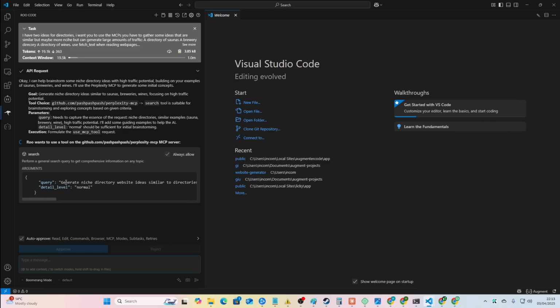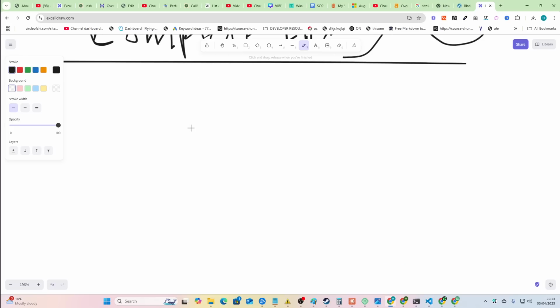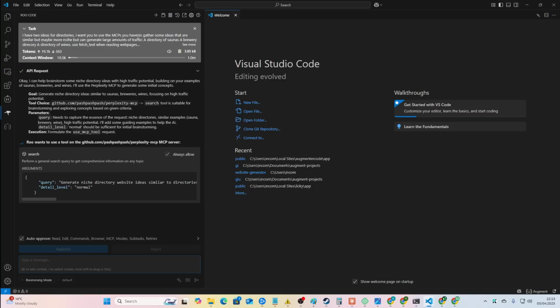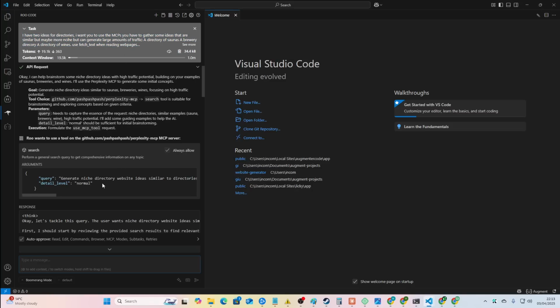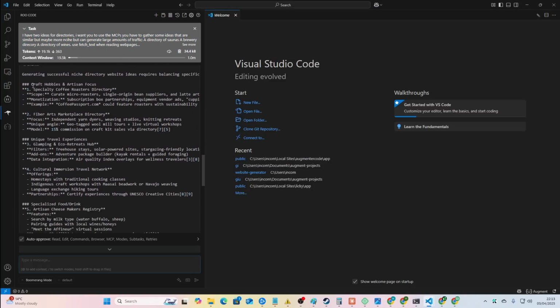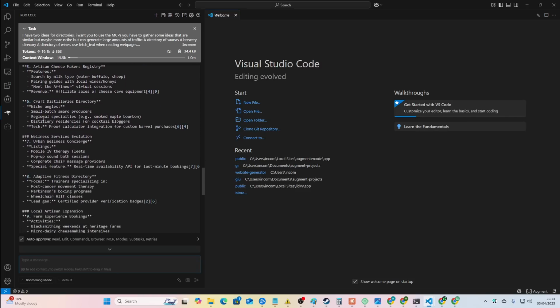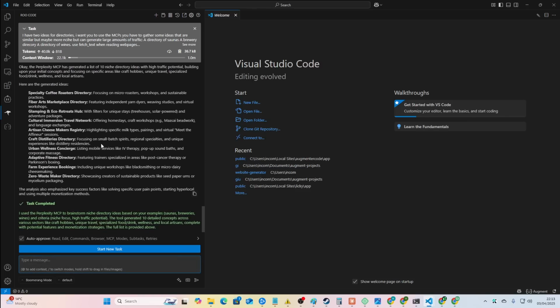I don't like the fact that it's just gone to Perplexity. I actually am not a fan of Perplexity. I'd rather it creates its own search queries for Brave and then scrapes individual pages. Let me just see if I actually said use Perplexity. I didn't. That's fine. So let's see here. Craft hobbies, fiber arts, unique travel experiences, cultural immersion travel, specialized food drink, all this, right? So I'm not a huge fan of these.